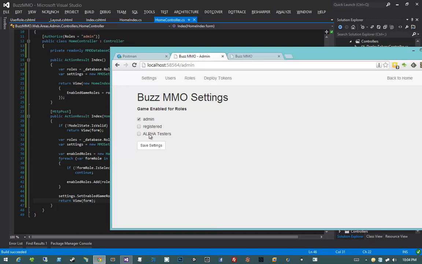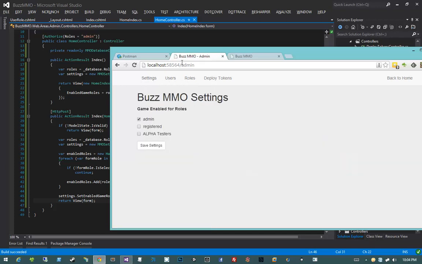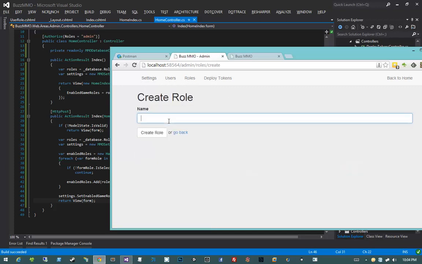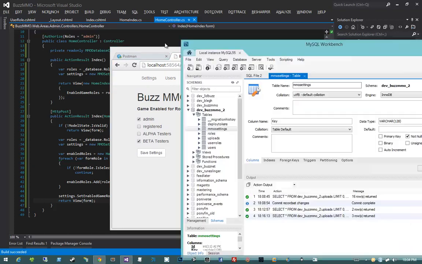And see what happens if we check admin. Save settings, admin is still checked. Click on settings, admin is still checked. Let's try alpha testers. Still checked. Let's uncheck alpha testers. Still checked. Let's go ahead and add a new role called beta testers. Jump back into settings, enable beta testers. And it's still checked. Let's go ahead and fire up our database to make sure that we haven't done anything dumb.